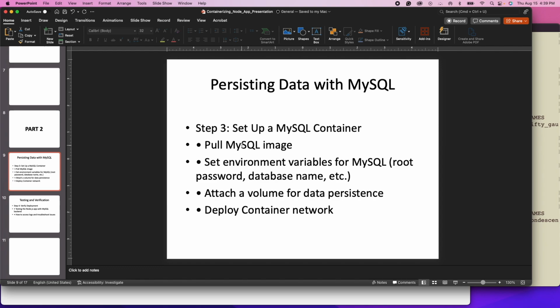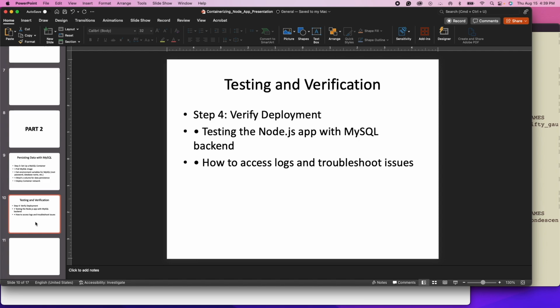So we will pull a MySQL image from Docker Hub and then we will run it, which makes it a container at that point. And then to run a MySQL image, you need to set some environment variables like password, username, database name, etc. And then we will look at how to deploy a container network so that the MySQL database container can communicate with our to-do app container. And then of course we will go on to test and verify to be sure that the application is working and that any data that the user inputs into our app is actually being stored by the database.